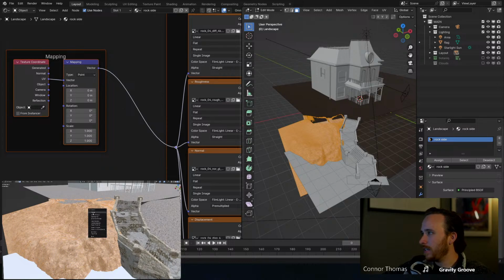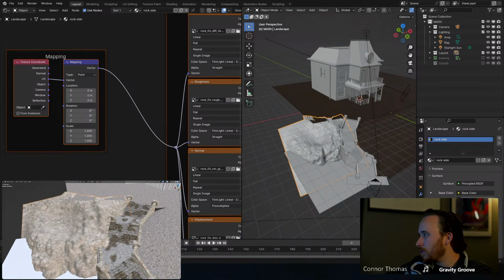Just unwrap it. Is that going to give me a better result? I'm getting some choppiness in the middle here. Yeah, I think an unwrap works perfectly.